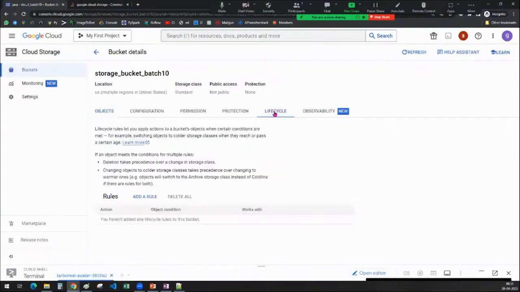You can also read it out here. Lifecycle rule lets you apply some actions to a bucket when certain conditions are met. For example, switching your objects to colder storage classes when they reach or pass a certain age. So this is how it is going to work.